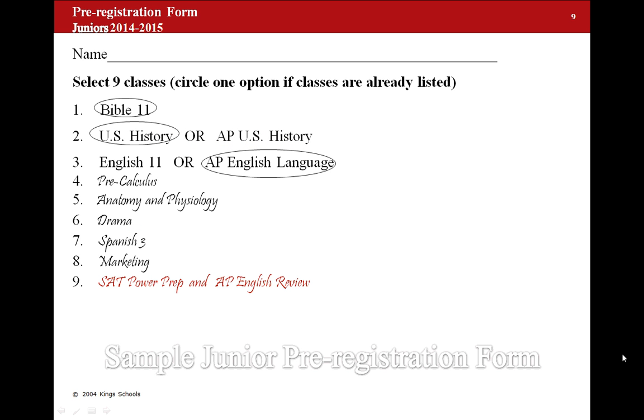This might be confusing, so let's take a look at a few samples. This student circled Bible 11, U.S. History, and AP English Language. Their elective choices are Pre-Calculus, Anatomy, Drama, Spanish 3, and Marketing. In line 9, this student decided to take SAT Power Prep in the fall and AP English Review in the spring. They must be listed on the same line. If they aren't, you'll only have a flex block class for half of the year.